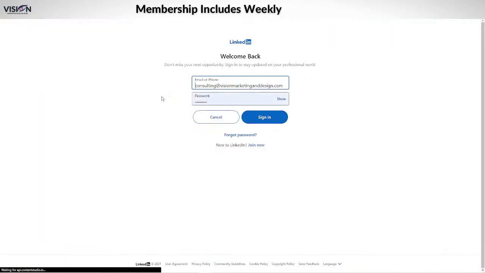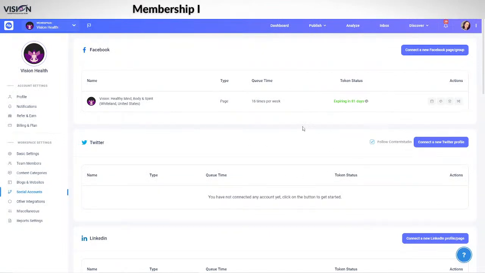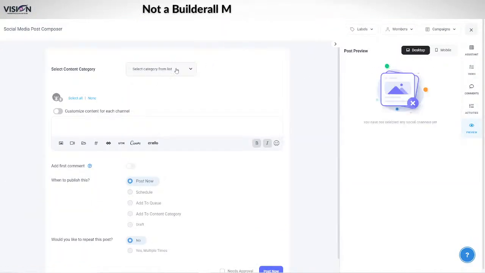Like, I could click here and then it will ask me to log in. I don't want to do that because I don't have an account for this brand on LinkedIn. But it will just ask you to log in. And then if you have multiple accounts, it'll say choose which one, and then it'll just connect. Okay, so that's super simple. So going back to creating one post, if I wanted to create a post, I can select all the profiles within this workspace.